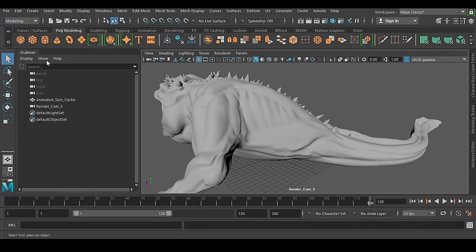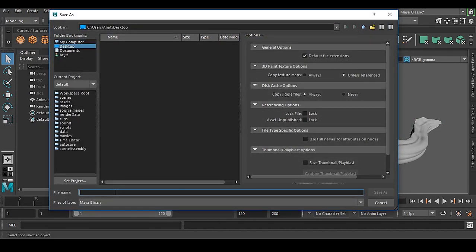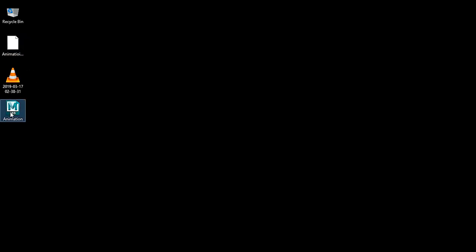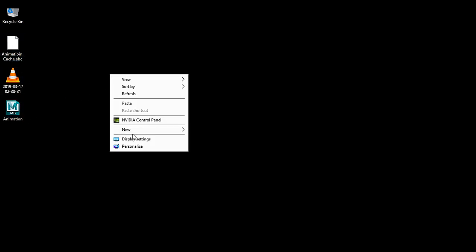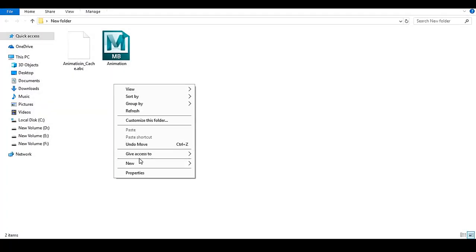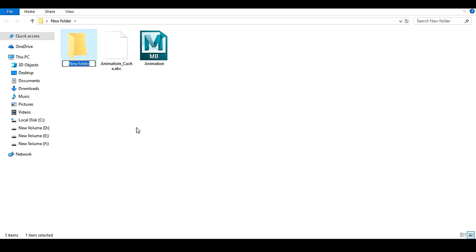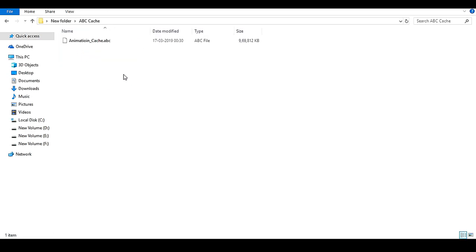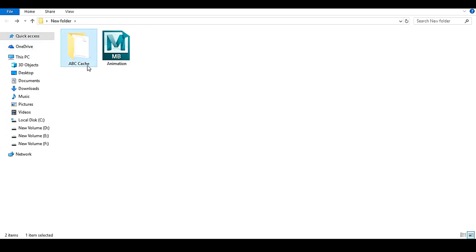So let me save this, Save As, and go for this and mention, save this, close this. So I have got this animation file, and I have got this animation cache. I can put it in a different folder, and I can make another folder like ABC cache, and put it here. So this is a proper way of doing this kind of thing, since you will be having lots of cache in your project. So you can make a folder, put that cache there, and double click on this to see what is happening.